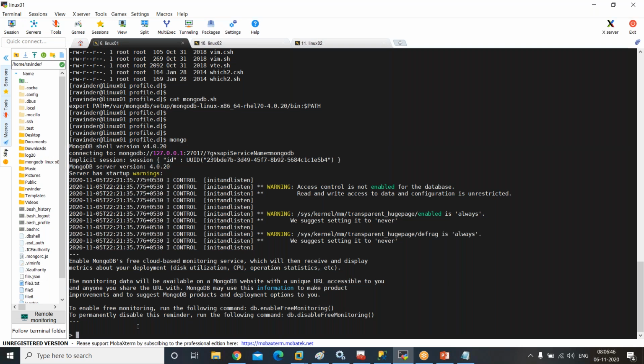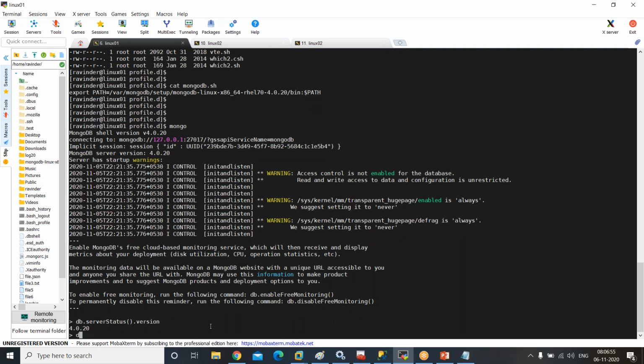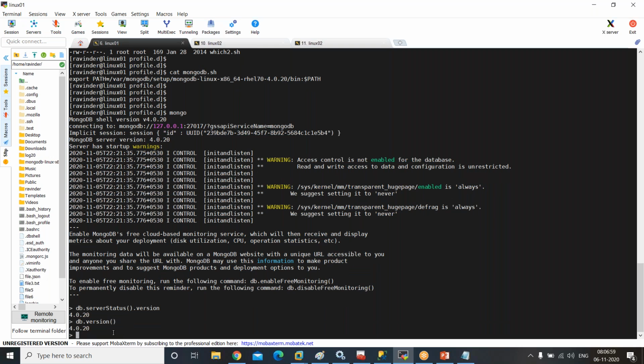Now, if you want to check within the product also, db.serverStatus() has something called version. This will give the Mongo version. Or else db.version(). There are many commands I'm going to talk about, don't worry as we move on. So this will verify your Mongo version.